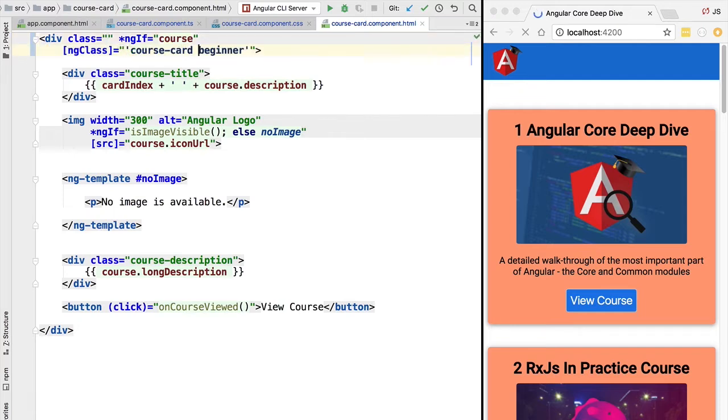So if we try this out, you can see that the style has remained unchanged and our cards look the same as before. It's not recommended to apply this type of styles that are constant using ngClass. These types of styles are better applied using the CSS class property as usual. ngClass is really meant only for conditional styles.